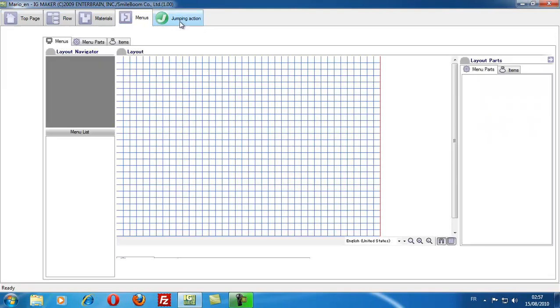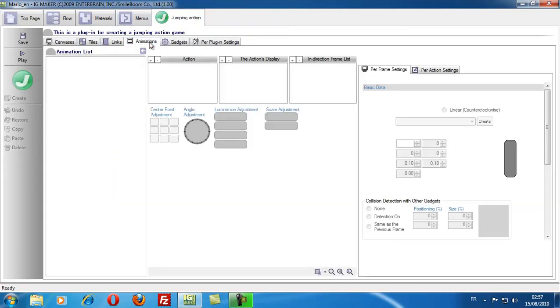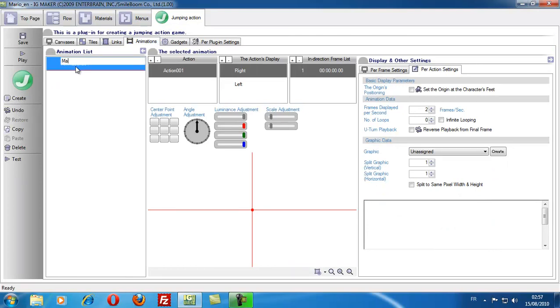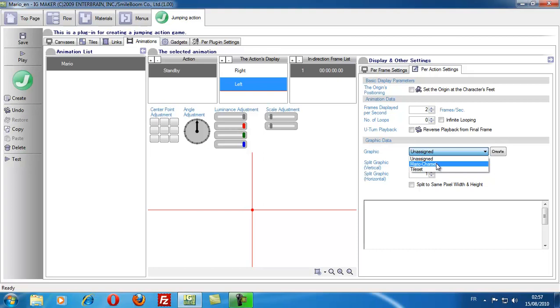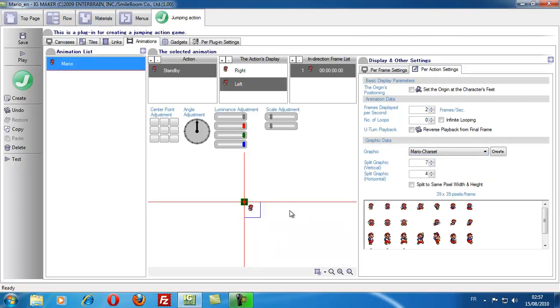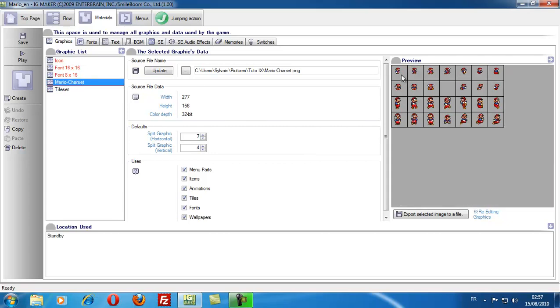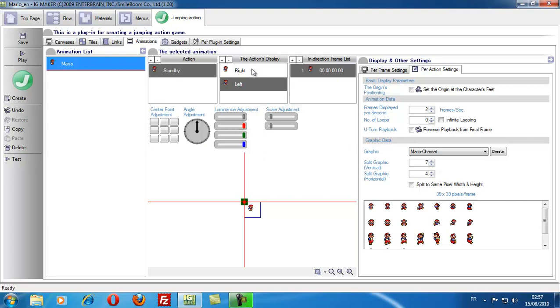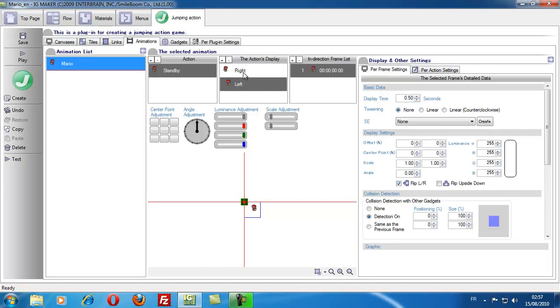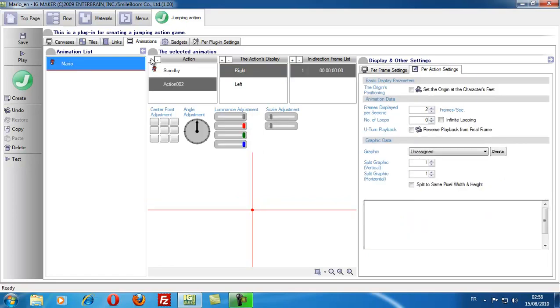Now we go to jumping action, animations, and we create an animation. We name it Mario. We create one action, standby: standby right, standby left. In the per action settings here, we can add the graphic Mario Kart set. As you can see, it's already configured for the resolution we put here, so one square. We have the right, but for the left we will flip a layer for the right and the left. Now we create an action with the little plus button.